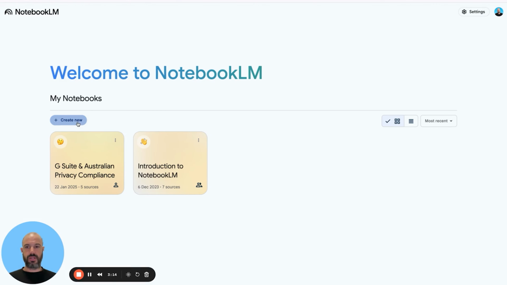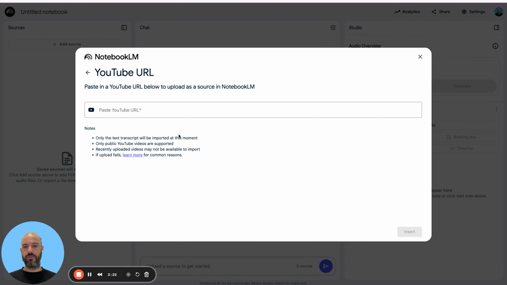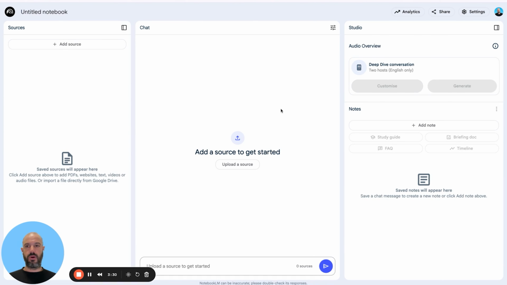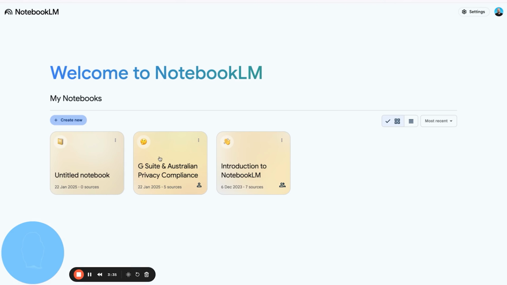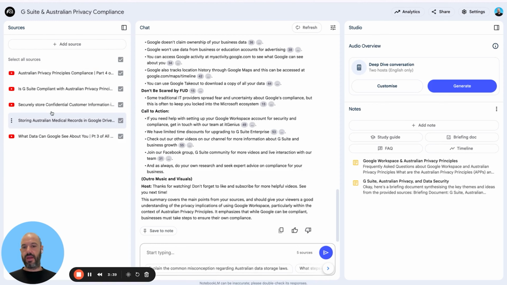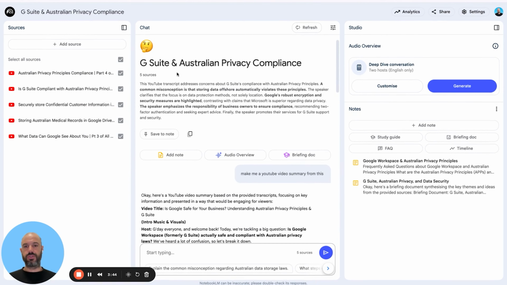So I'm going to hit create new, and it's going to bring up this screen, and I'm going to start adding sources. Now, in this case, I just added all of my YouTube sources one by one. I had to paste each of the YouTube URLs, and then one by one, add each of them to my notebook. And then eventually you end up with something that looks like this, and you've got a bunch of sources here. And then it gives you the opportunity to talk to your sources.